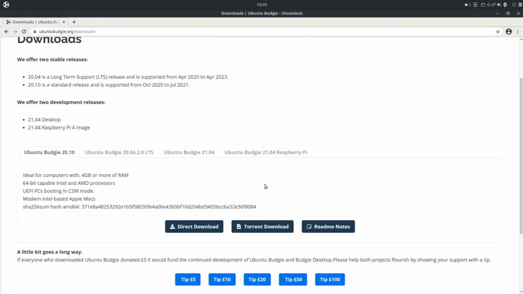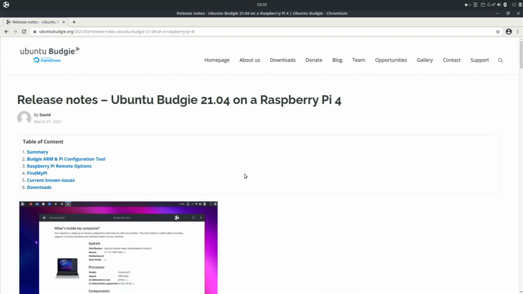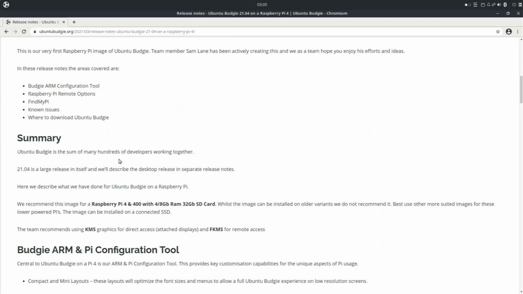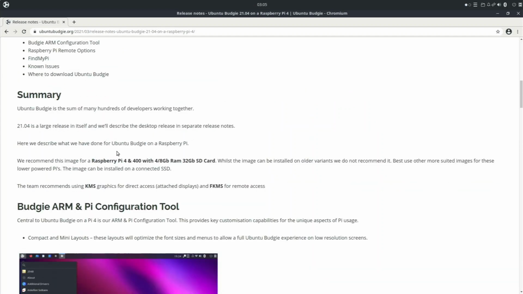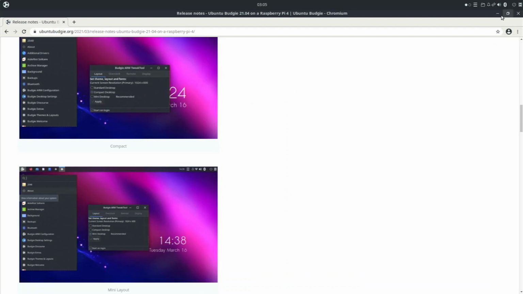So if we go over to the Raspberry Pi 4 images, we have these README notes, and I was actually surprised with all the things they packed into this little operating system for the Raspberry Pi 4. There's a lot of information here, but in summary, it tells you what hardware it runs on. Oh, this one I was really excited about, the Budgie ARM Pi configuration tool. Let's go ahead and take a look at that, and then we'll continue reading through this.